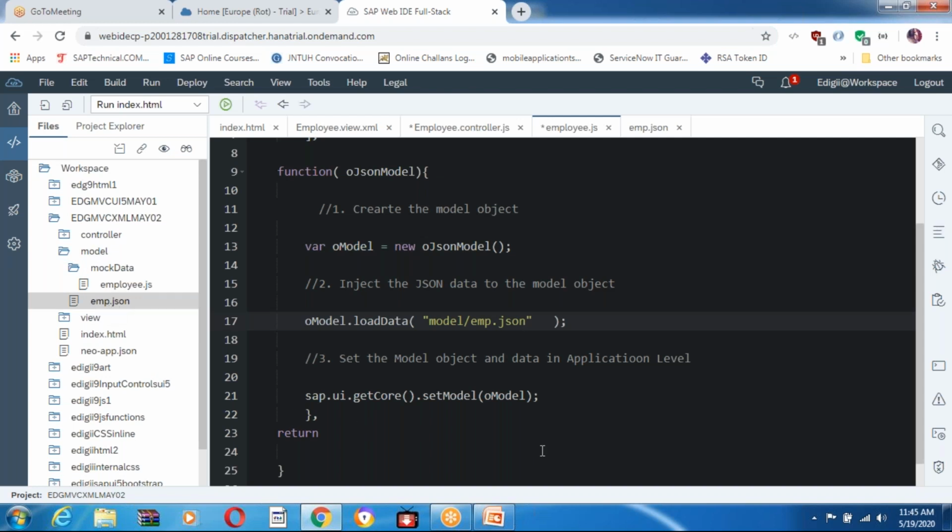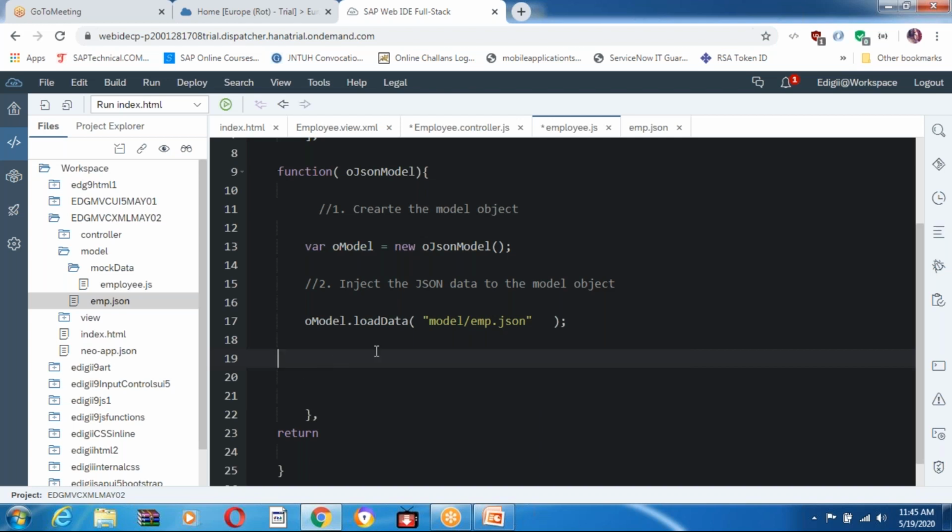Then we have to return this. The data will be loaded into the model, and we also have to return this object as return oModel. So oModel is my return object. This is the JavaScript file which we need to define.